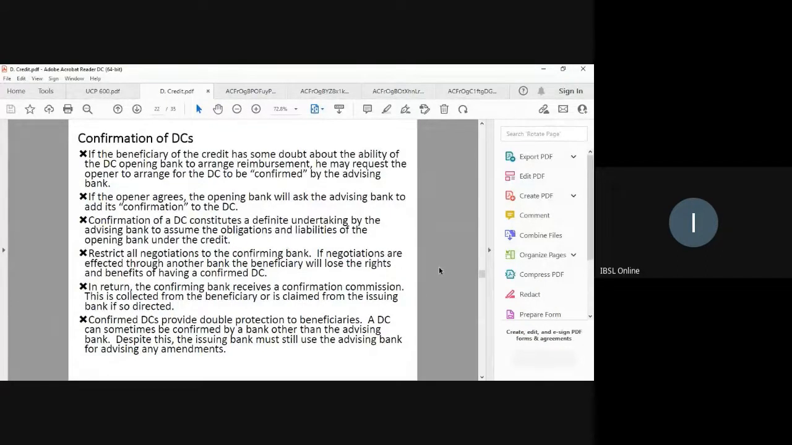Right? If you have paid $10,000 as confirmation charges, which these days for us is very high, well, there's no use, because the confirmation has already ceased.